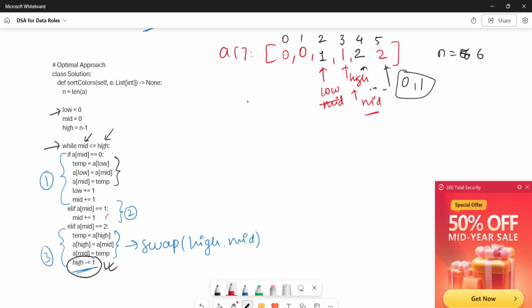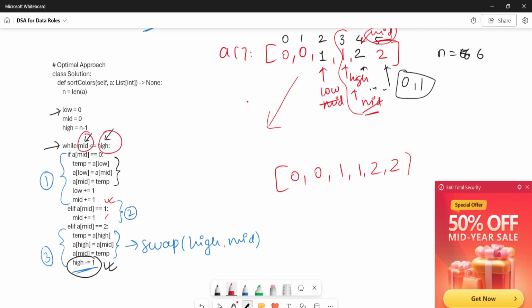Again, mid is less than or equal to high. Yes, they both are at the same point. So mid is equal to 1. Yes, then mid will increase. So mid will come over here, right? So now everything is at its place. The array is already sorted, 0 0 1 1 2 2, and this mid is more than high. If you see here, mid should be less than high. So we are out of this loop, and the array is also sorted in place, right? So this is basically the one pass algorithm.